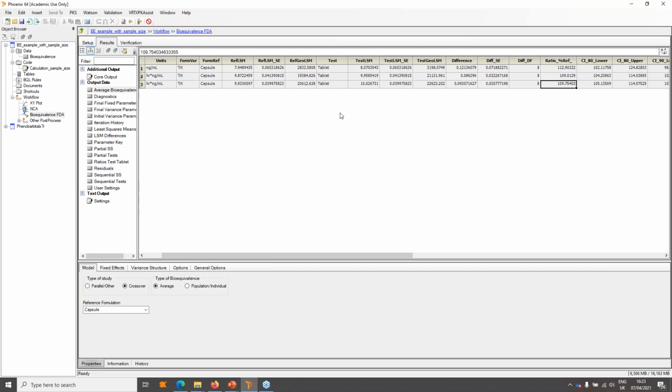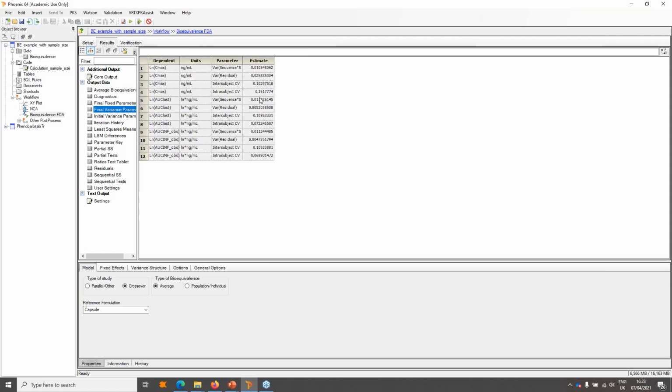And then the last bit of code was picking up from the final variance parameters. We've got the intra-subject CV. So we're going to be picking that up. Again, depending on what you've got, you might have a 10% or so on. In this case, data set is about 16% for these, and for the AUC, it's a little bit smaller, about 0.11, so about 11%.